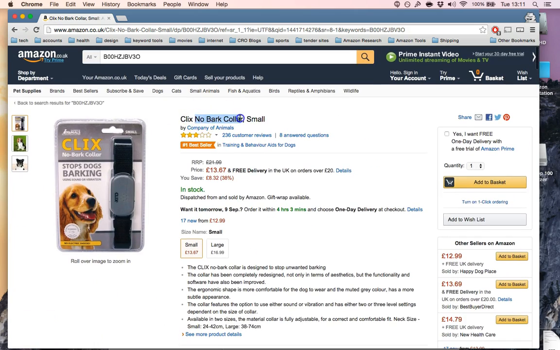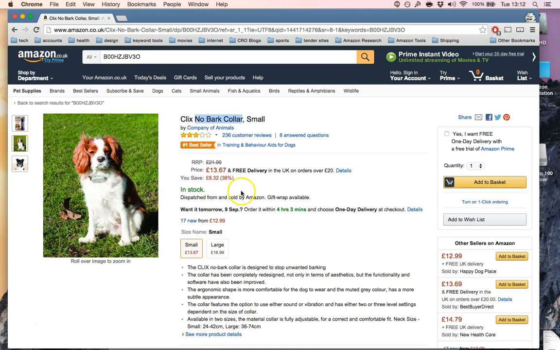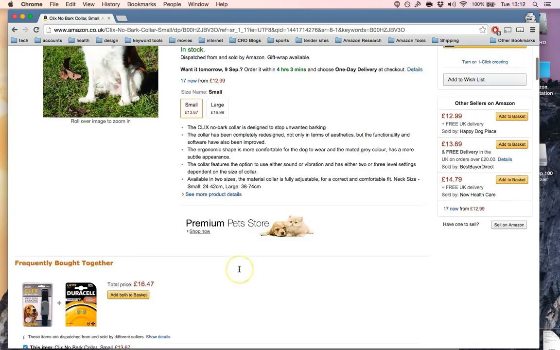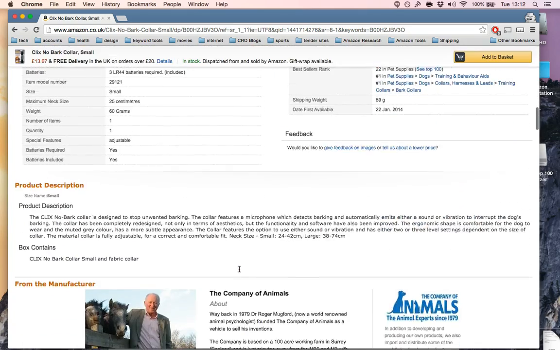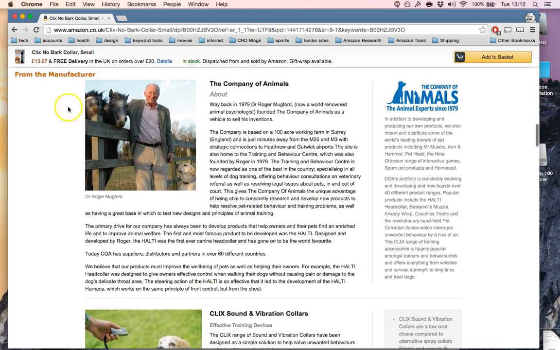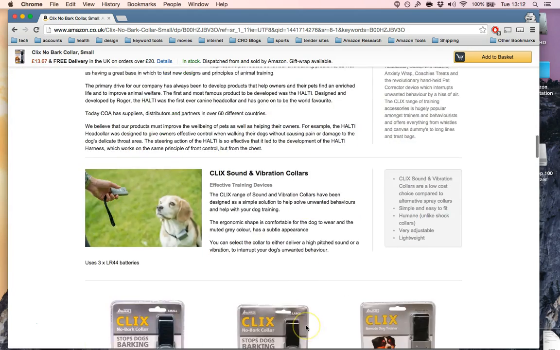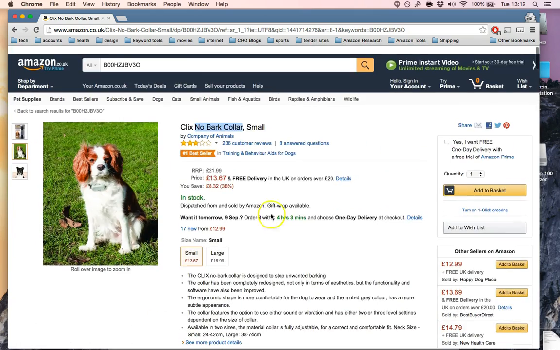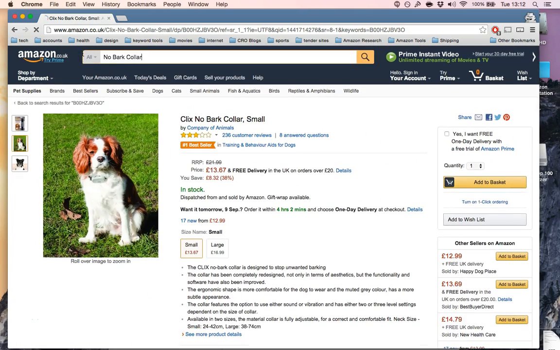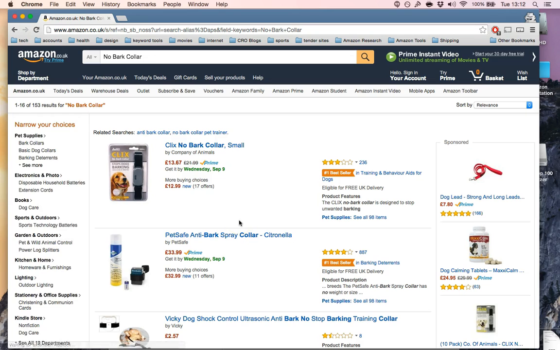So if I put in no bark collar, let's have a look. That's probably the main keyword, but the listing's pretty poor. Three images, bullet points are okay. Product description could be a lot better, but from the manufacturer, this is all pretty good stuff, you know. So let's just see what that says. It says no bark.